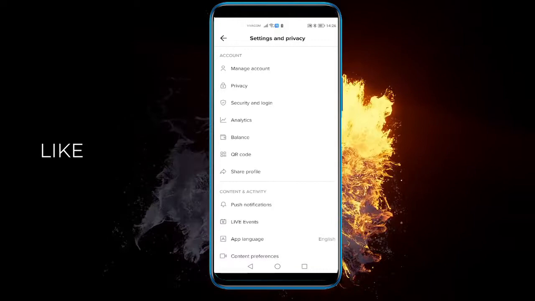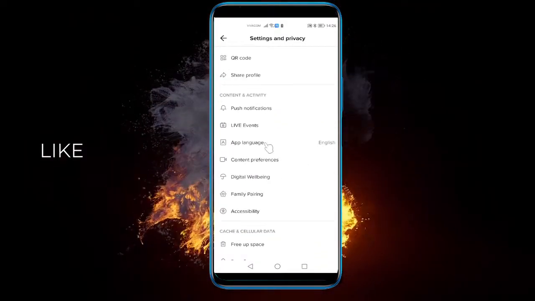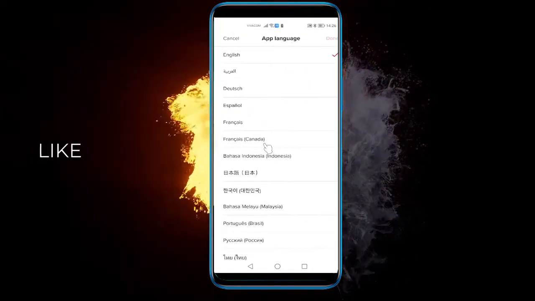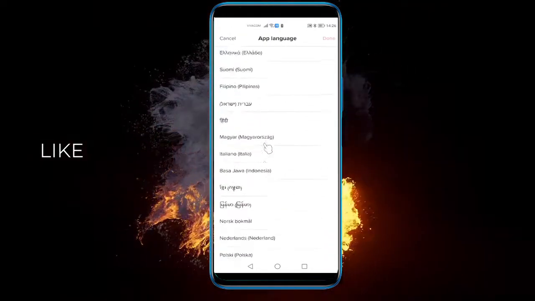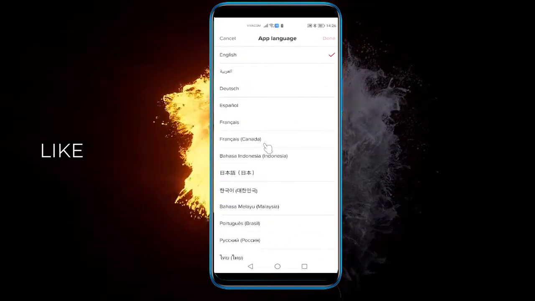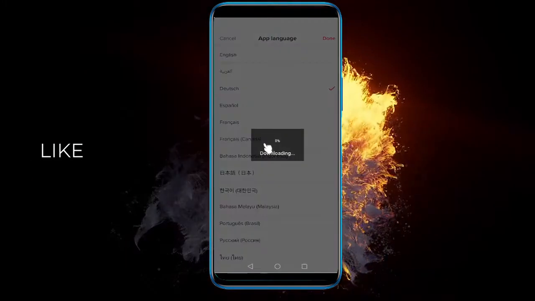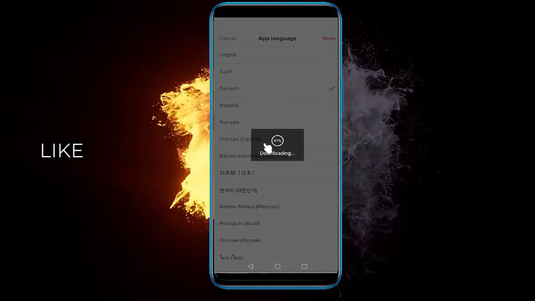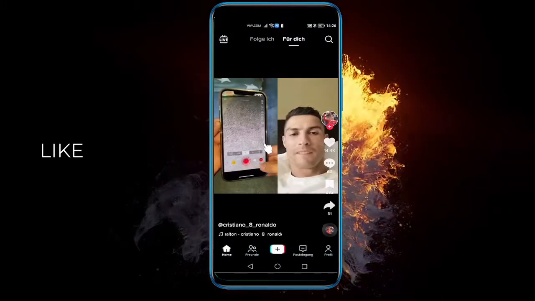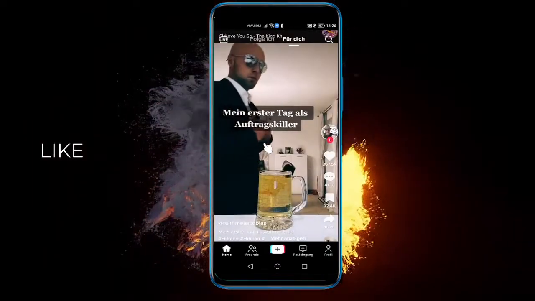As you can see, there are a lot of options here, but just scroll a bit down and there is app language. Select that, and here you can select the language that you want to use from all the ones that TikTok supports. And once you click it and select done, your language will need to be downloaded because it doesn't come pre-built with everything. And that's pretty much it.